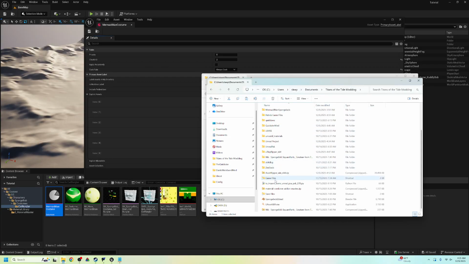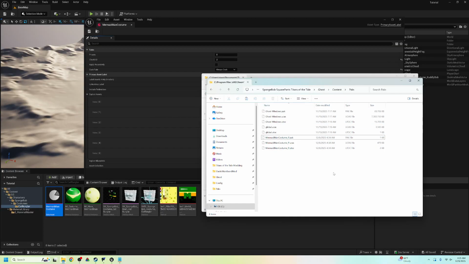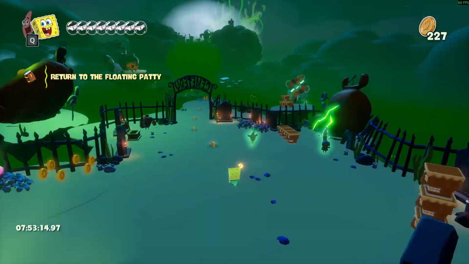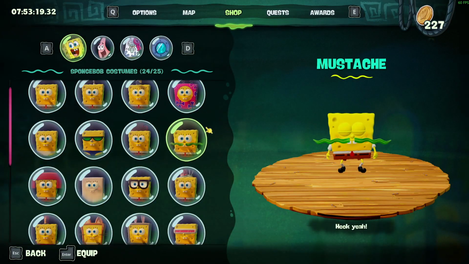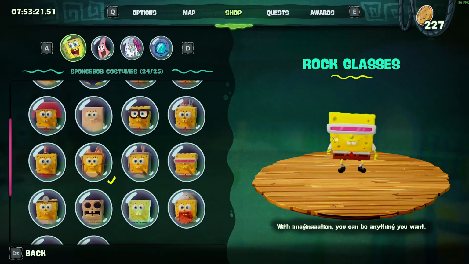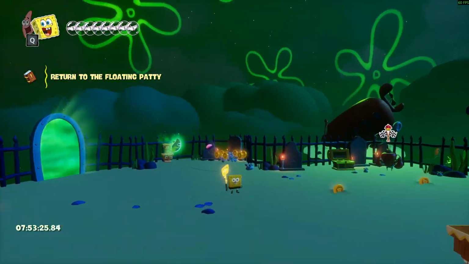So we're going to go to our game files. I have a shortcut here. We're going to go Ghost, Content, Packs. We're going to drop it here. And now if we load up, it should just work. So now I'm in the game on a 100% file. I have all the costumes unlocked. So if I go to our Cat Burglar, you can see that it is our Mermaid Man costume.